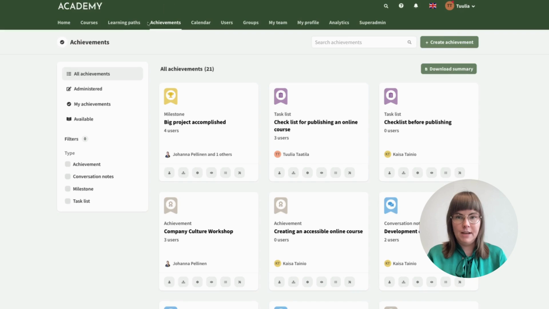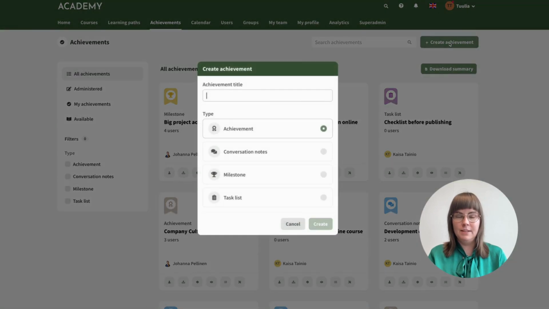Achievements are created and managed in the platform's Achievements tab. Create a new achievement by clicking on Create Achievement. First, name the achievement and choose the achievement type.